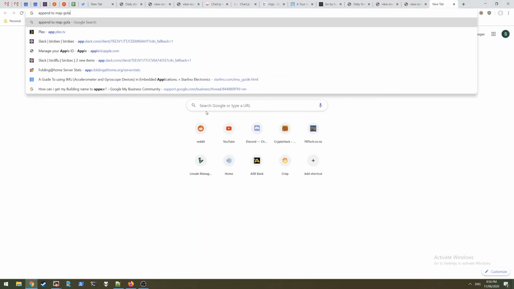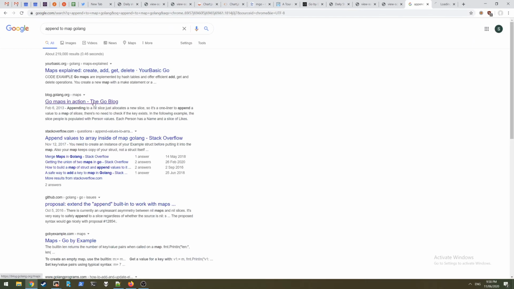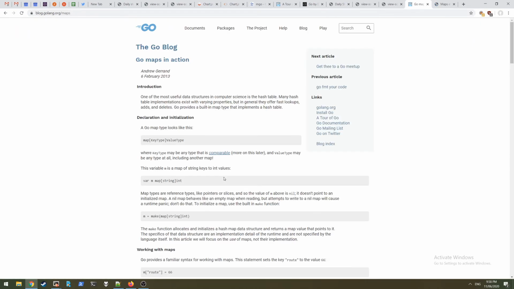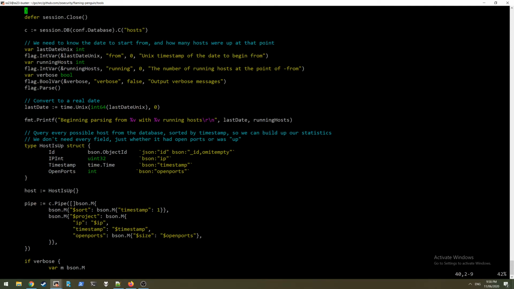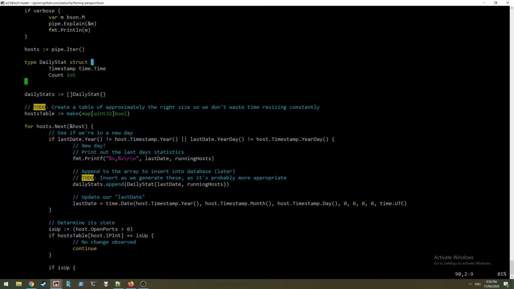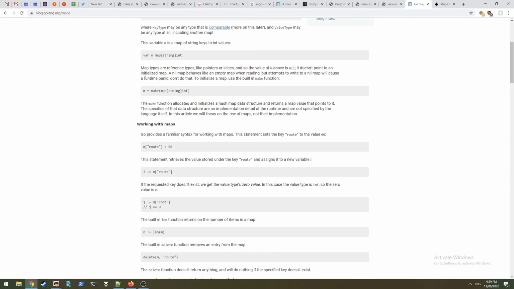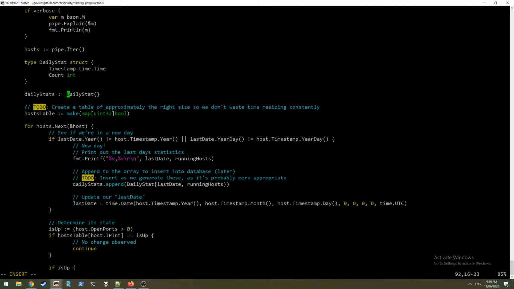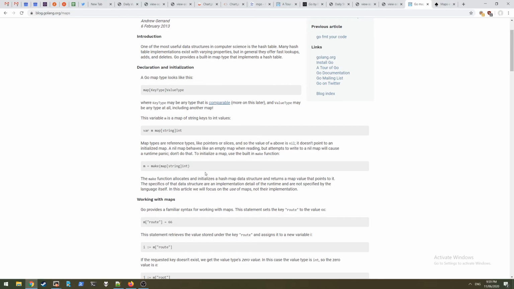Append to map Golang. Oh, it's been so long. Oh, it's not a map. That is it. It's like an array, an empty one. Okay, we can fix that. I want to actually create it. Here we are. Make a map of. Oh, do we have to have a key type? Is this the one I want to slice, don't I?